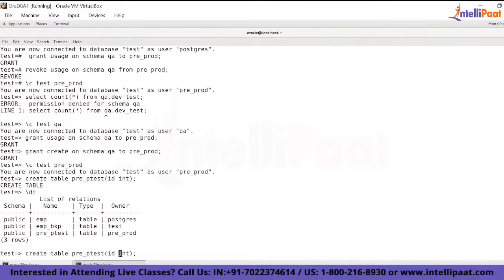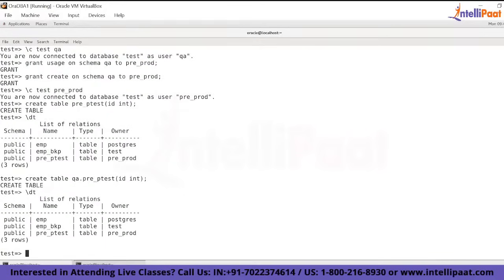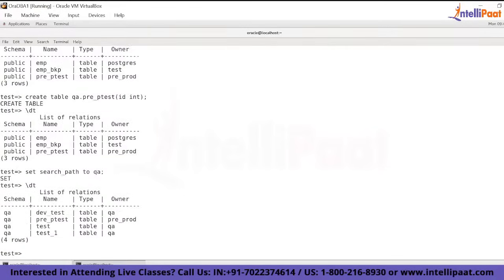So probably what we'll do here is give qa dot pretest. So the table got created, right? It means you are able to create the table in the QA schema. So let's say dt. It shows the public schema, obviously. So what we'll do here is set search_path to QA, and see the dt. So you see here pre underscore p test.